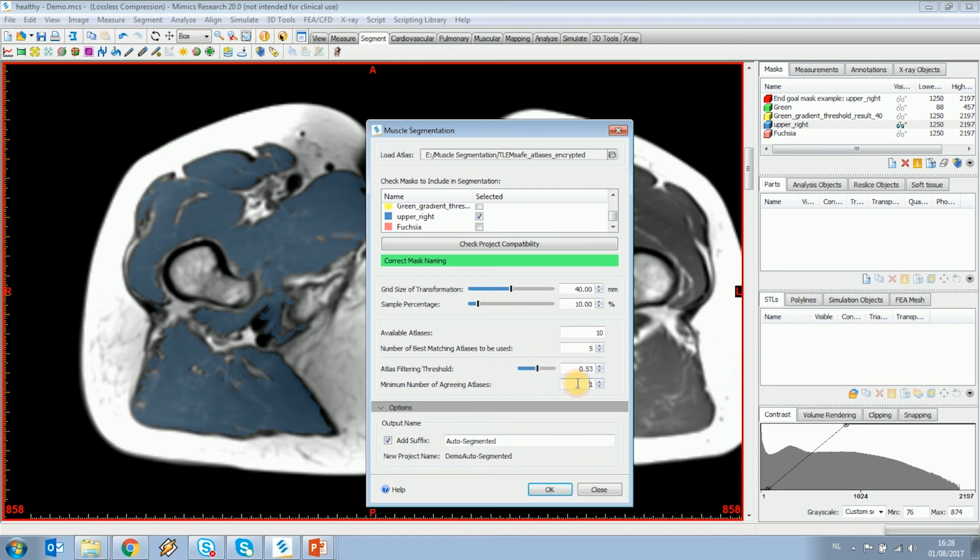This parameter is called the minimum number of agreeing atlases. The muscle segmentation tool contains a voting mechanism between the atlases with the highest correspondence that determines whether to assign a certain voxel to a certain muscle. This parameter allows you to set how many atlases have to agree before that assignment is made. In most cases, setting this parameter to about a third to half of the total number of atlases works best. If there are only very few atlases available, the value can be set to 1 or to the total number of atlases.